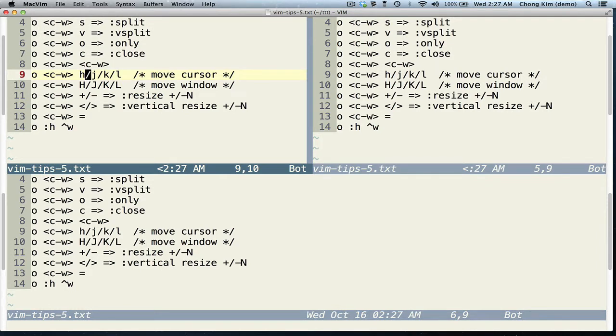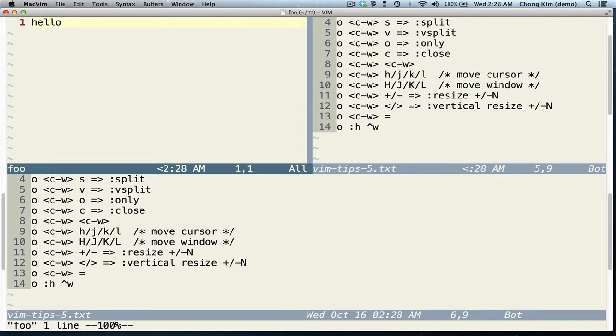If you want to move to a specific window, you could do Ctrl W and use your HJKL keys. So if you do Ctrl W J, that brings you down, Ctrl W K brings you up, Ctrl W L, Ctrl W H. If you use capital letters, you actually move the window instead of the cursor. So since all these windows are the same, let me bring up another file.